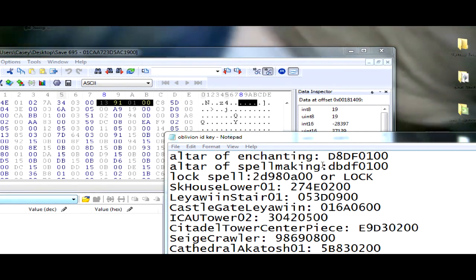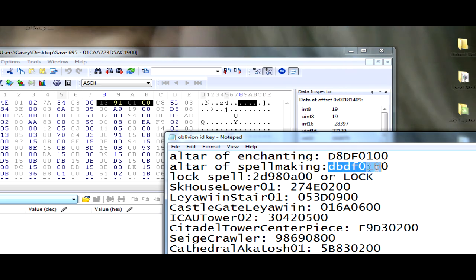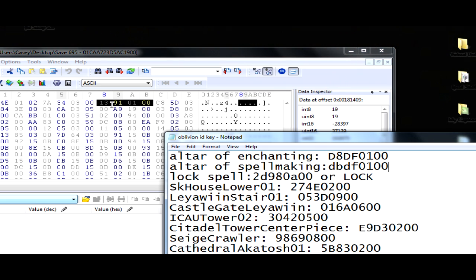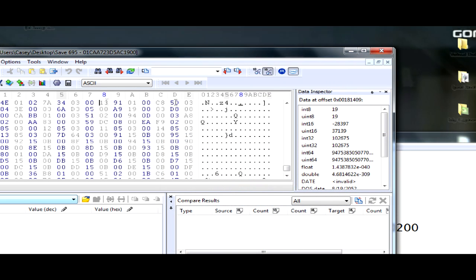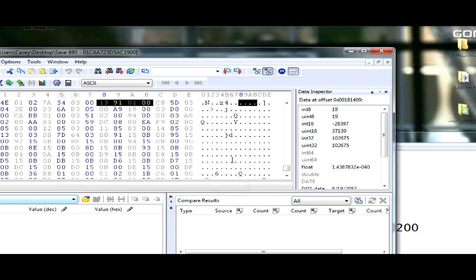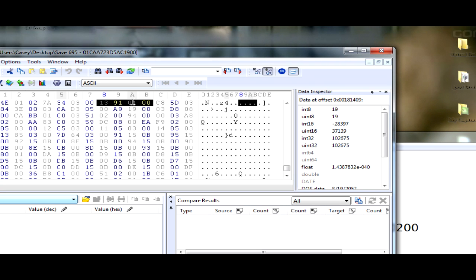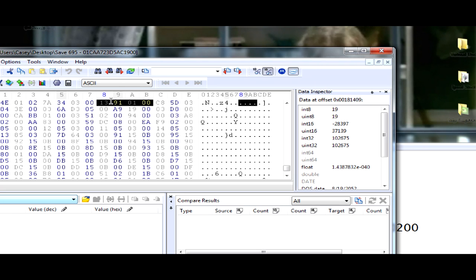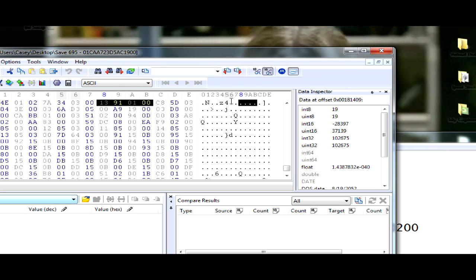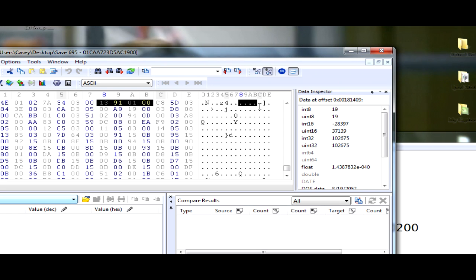Alright, so as you can see, it says DBDF0100. Make sure you're on the left side, not the right side. Make sure you're on the left side of your hex editing program, so you're editing these numbers right here, not these. Otherwise, you'll corrupt your save, and everything will break loose.